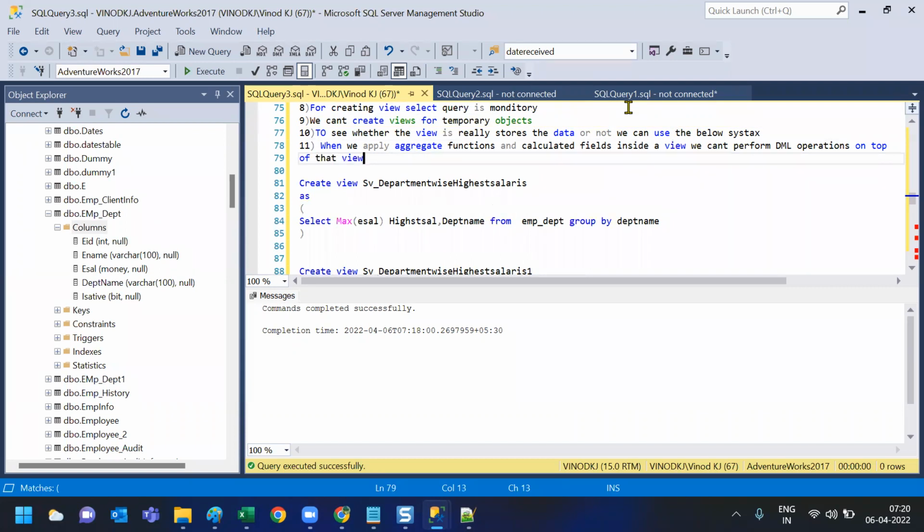This is a very important point. In the interview, whenever they ask whether a view is updatable or not, or whether we can perform DML operations on top of a view, the answer you need to say is: usually we can perform them, and in a few exceptional cases we cannot. You need to explain those cases in a simple way.